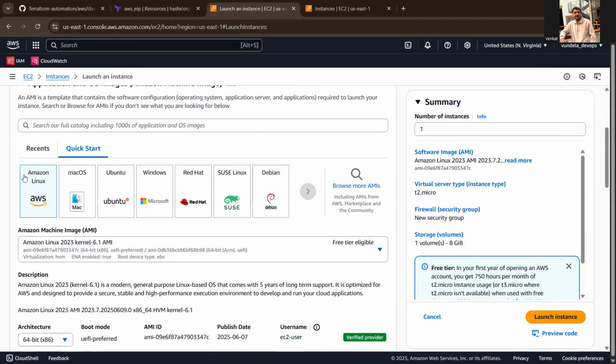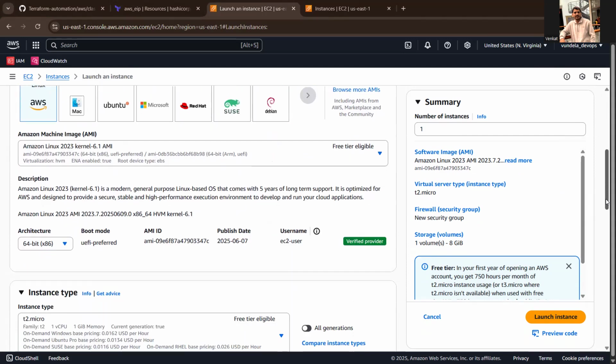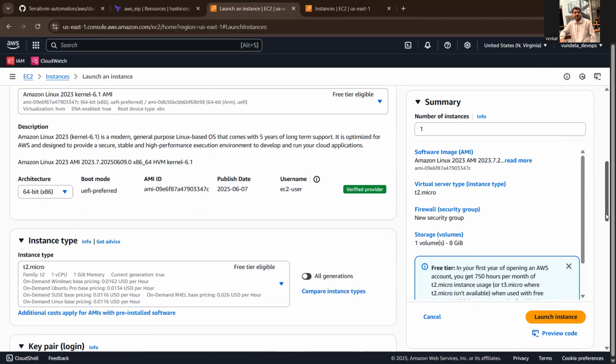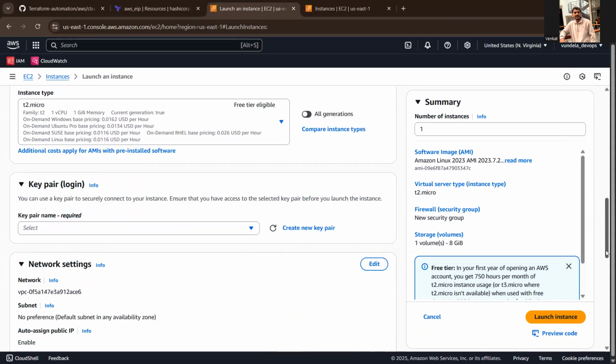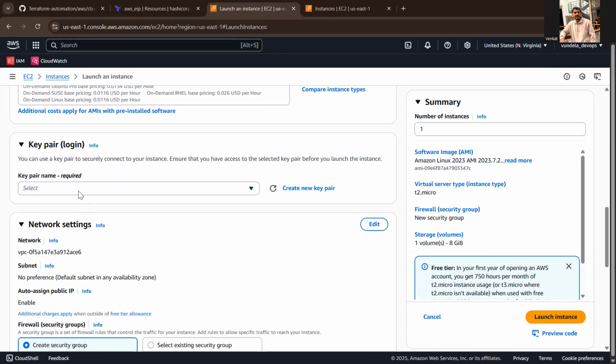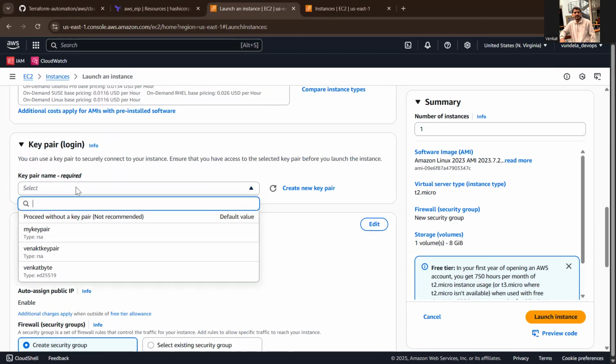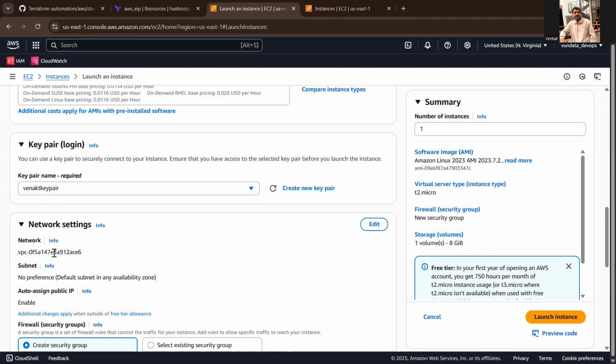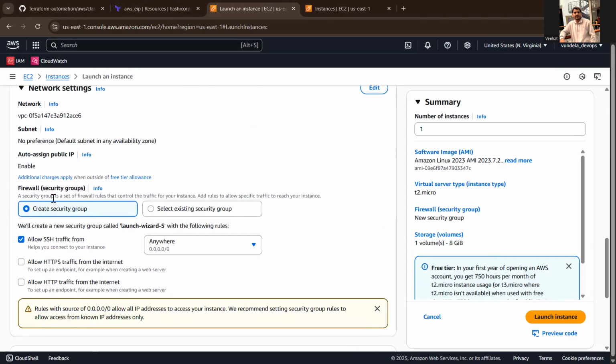So when you are selecting the image, make sure that you are selecting the free tier eligible one so that it will not cost you. It will be going to your available 750 hours per month. And if you come down, here is the option where you need to select the key pair, which is the public key you created, the Venkat key pair. And the networking you can ignore as of now.